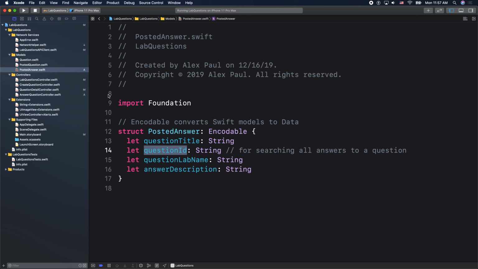Let's continue on. This is the information we're sending up to the web API. The question title we'll have because we are passing the question over to that view controller. The only new information we'll have is the answer question description.